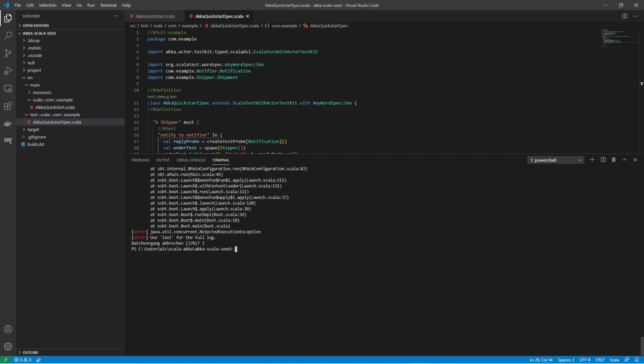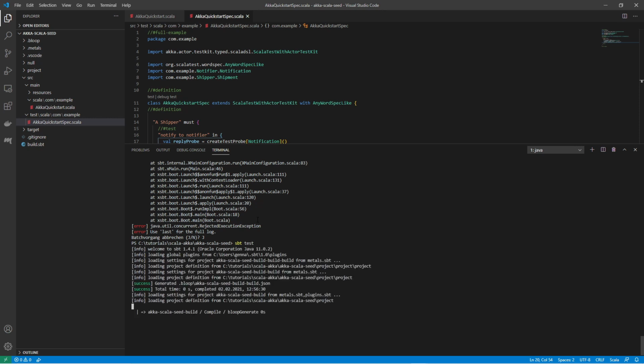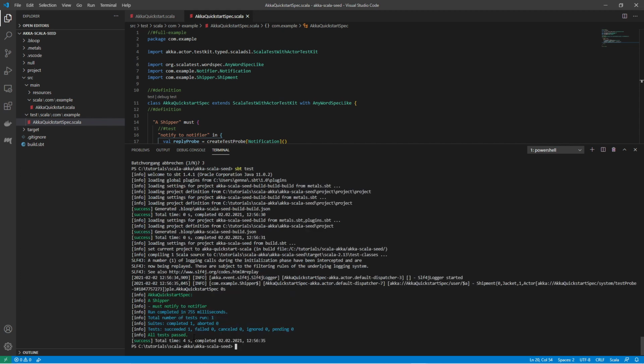Now let's do a final check. We can also run the test with SBT. SBT test. Now it's taking a while. And you see the test has passed.